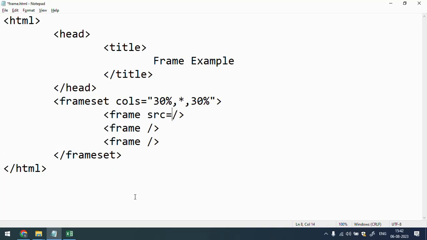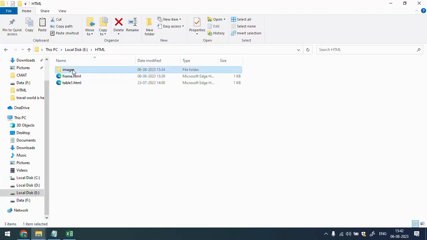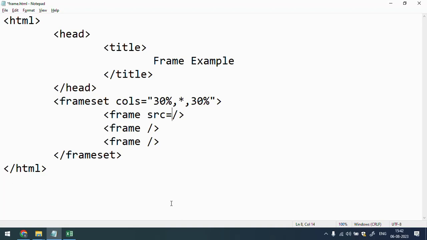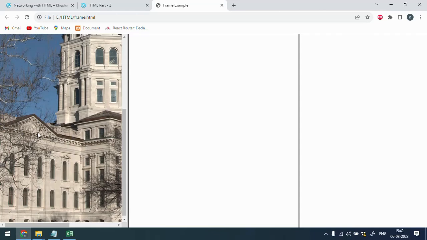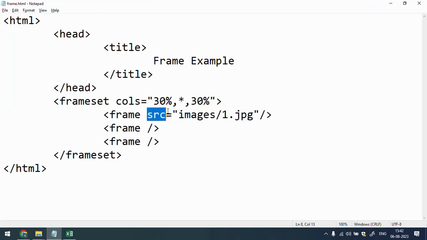It's a source, and I'm going to take a source from this images folder, and there are 2, 3, 4 images here. So in a source, the images folder, and the image name is 1.jpg. So save this and move to the browser and refresh it. So you can see that the image is displayed. So this is how you can put the content in a frame using a src attribute.